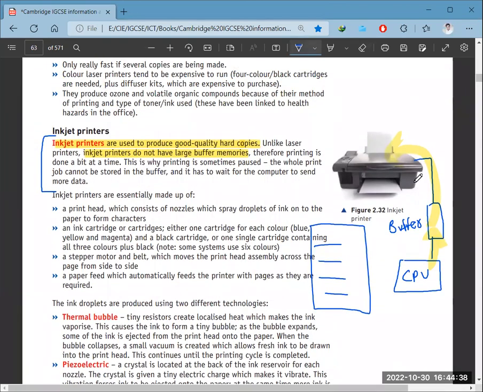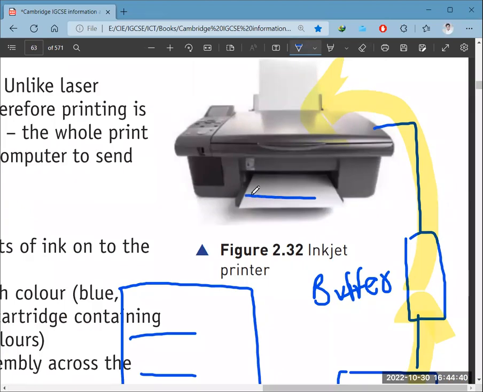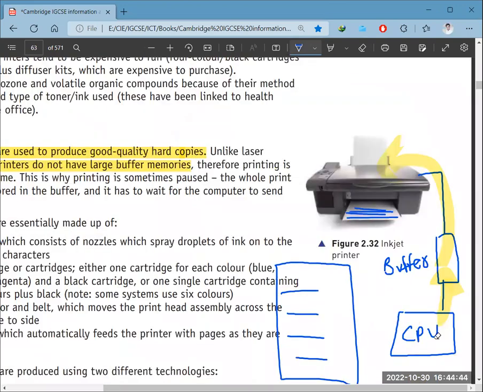So what they do is they will print, let's say, this much of the page first, and they will stop. Then the CPU will again send the buffer information. Buffer will send it to the printer. Then it will print the next few lines, and it will stop again. So it does things a bit at a time. So let's just say it has a small buffer, and printing is bit at a time.